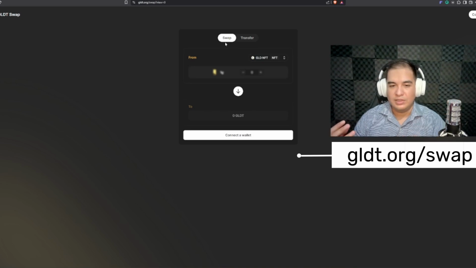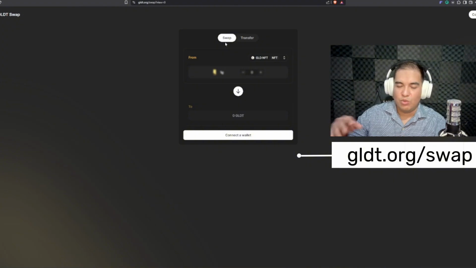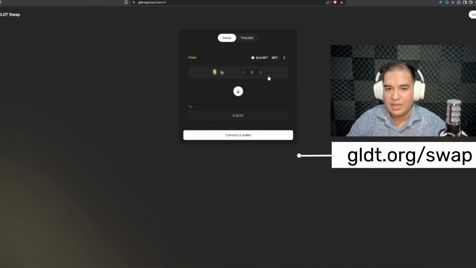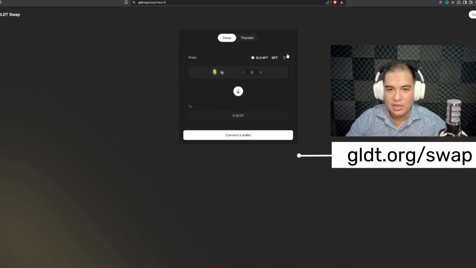Once you have the GLDT tokens, you can take them to KongSwap or ICPSwap and then swap them for USDT or CKUSDT, I believe CKUSDC, CKBTC, ICP, or whatever your favorite token is. I think the biggest pools are CKUSDT and ICP. So let's say you want to do that, you're gonna log into here.